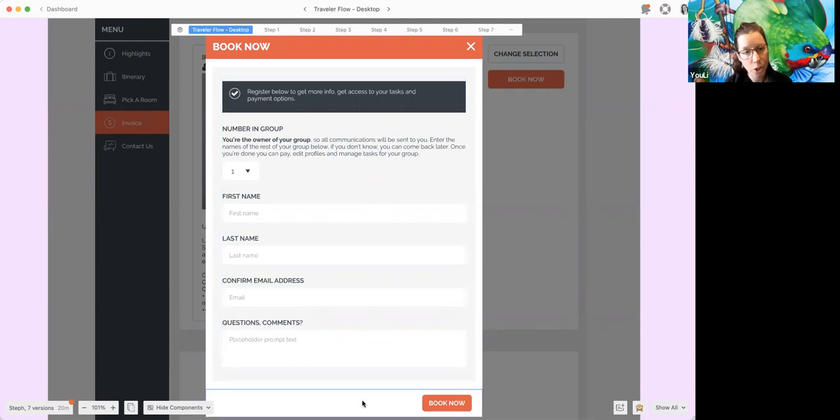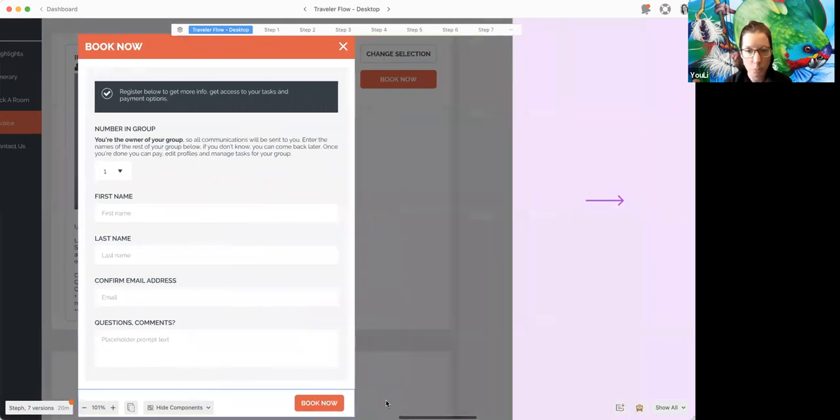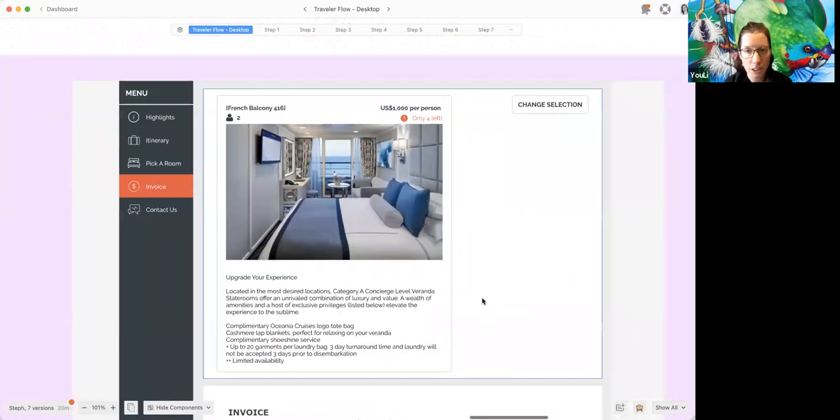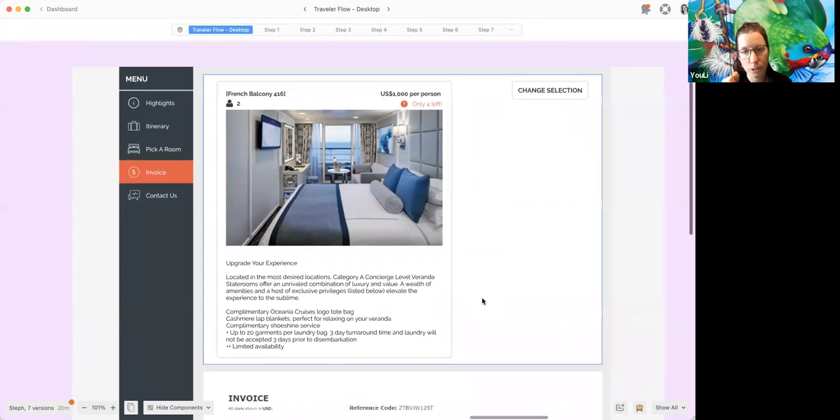But basically they're going to complete their contact information, email address, and any kind of questions, click book now, and that's going to bring them to here. Again, repeating the selection that they've got. So it's remembering that they've picked French balcony 416.